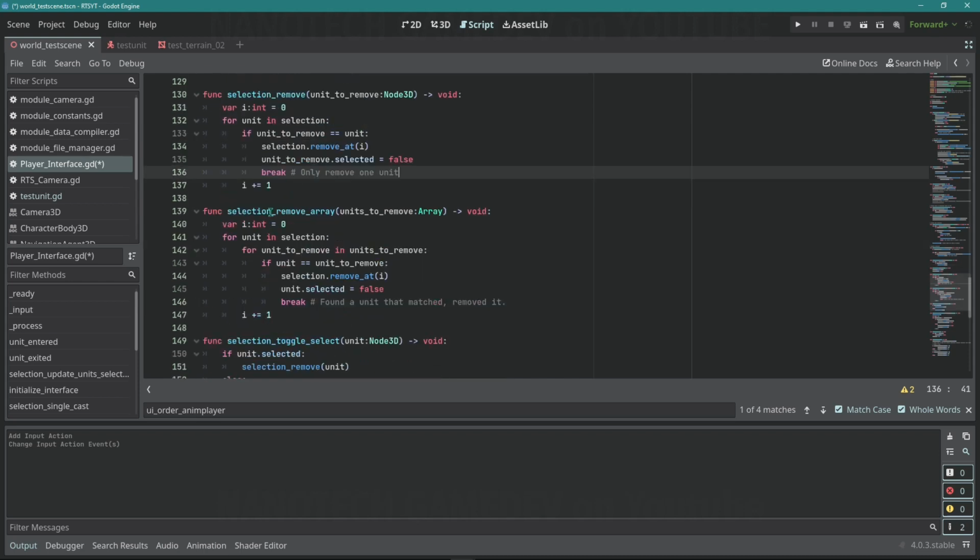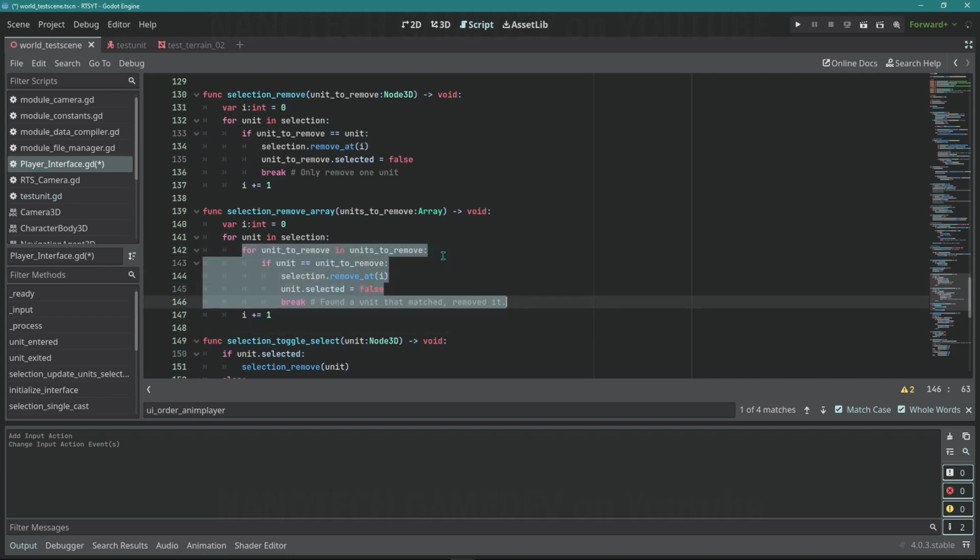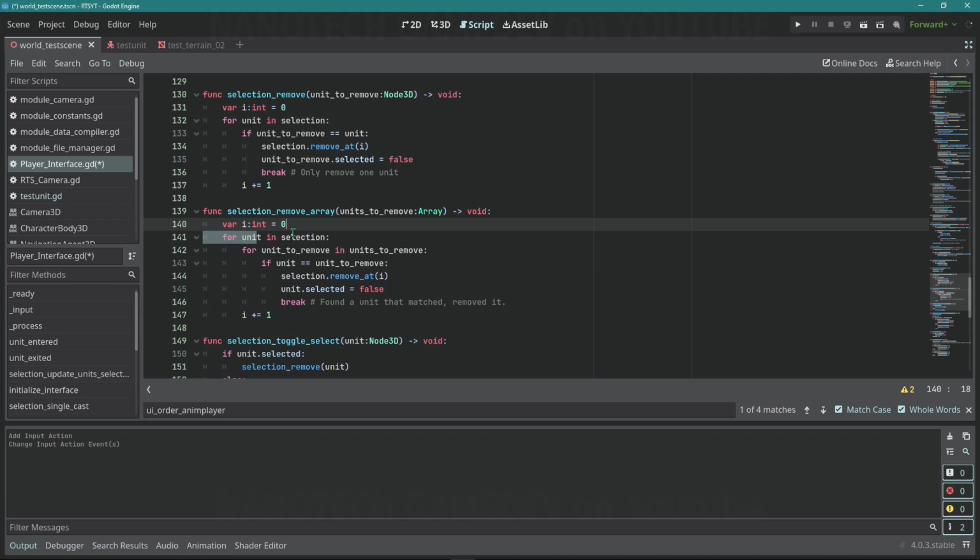Here is almost the same thing for the selection remove array. The only difference is we double nest another check. For each unit in the selection, we are checking each unit we have inside the units to remove array. If the unit that is in the selection is equal to the unit we want to remove, which is inside the units to remove array, then we simply remove that array entry using the I iterator. We also deselect the unit and break out of the second loop here. So there are two loops here: for each unit in the selection, we're checking each unit inside the units to remove array. So this is a little more expensive than the previous one.